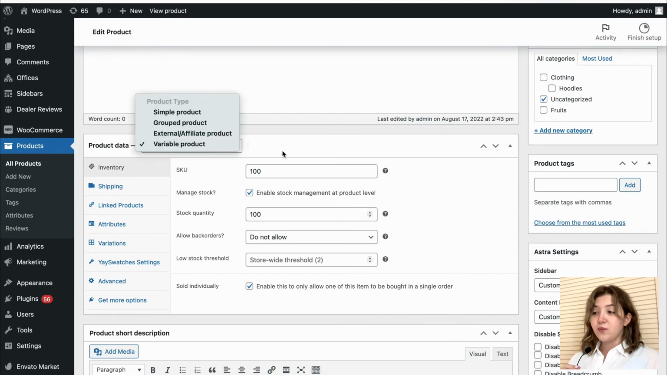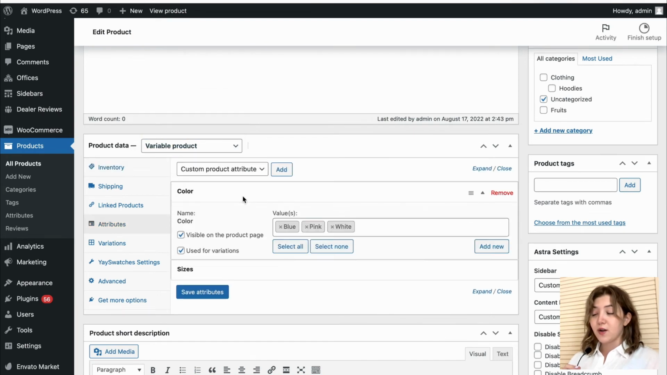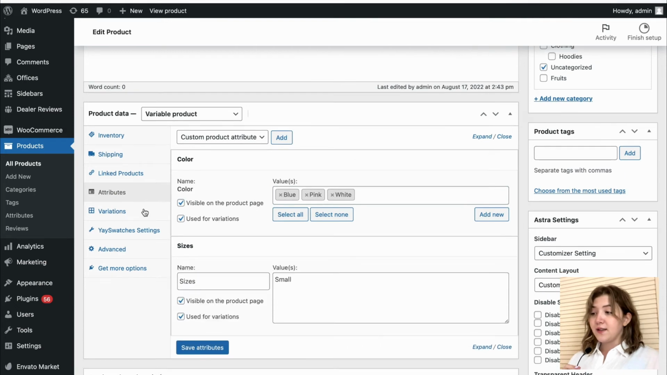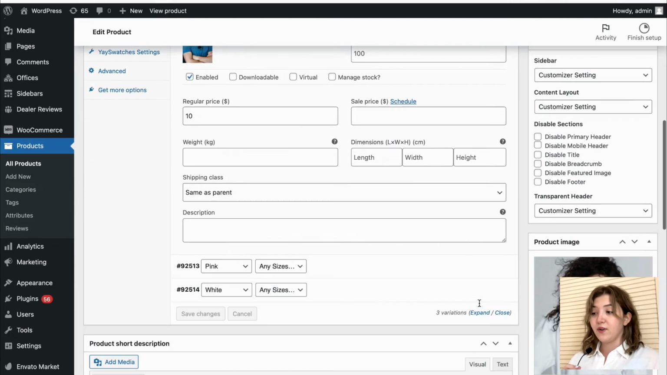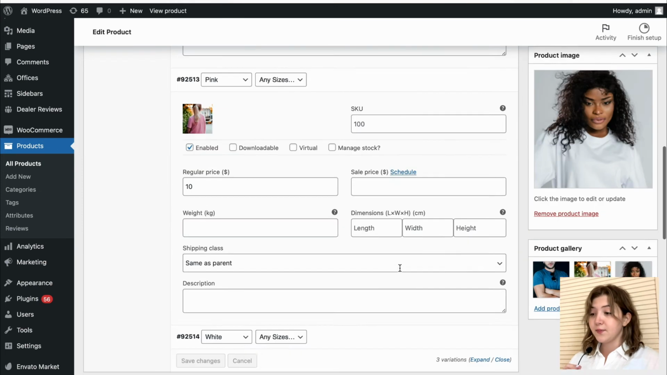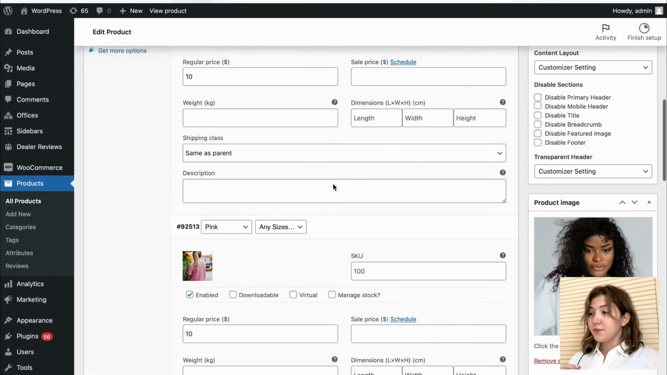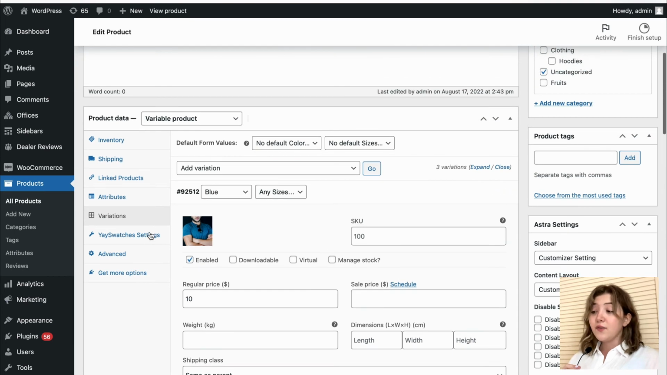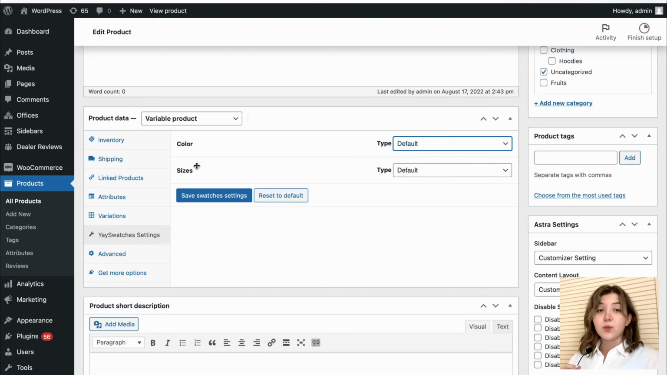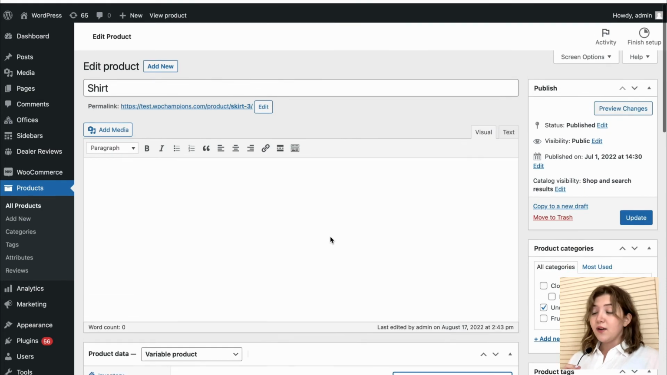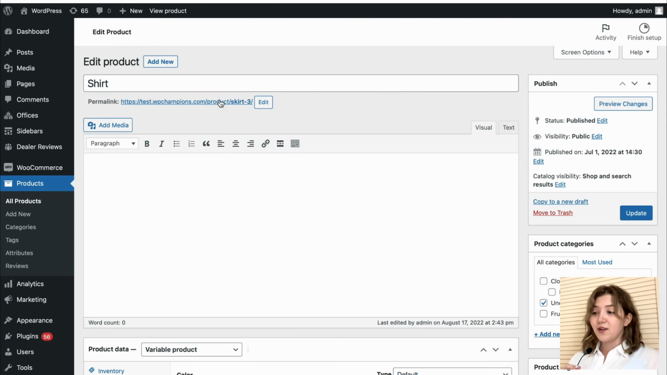So first of all, to be able to work with this plugin, you need to set variable product, then set custom product attributes such as colors and sizes. Then you need to set variations for the product. For example, I have the variation for blue, pink and white over here. And only afterward we can customize the YaySwatches setting. We can choose one of these 4 options available, but I'm going to leave it at default. And simply click on Save Swatches Settings when you change anything. Afterwards, let's click on update and review the product from the front end.